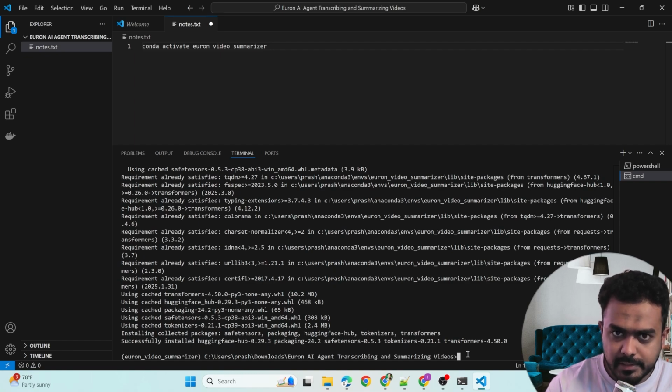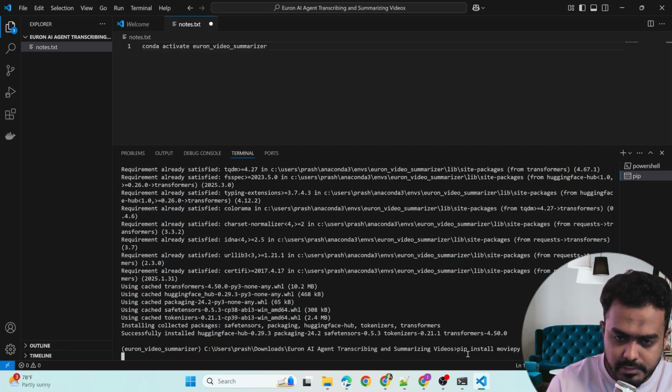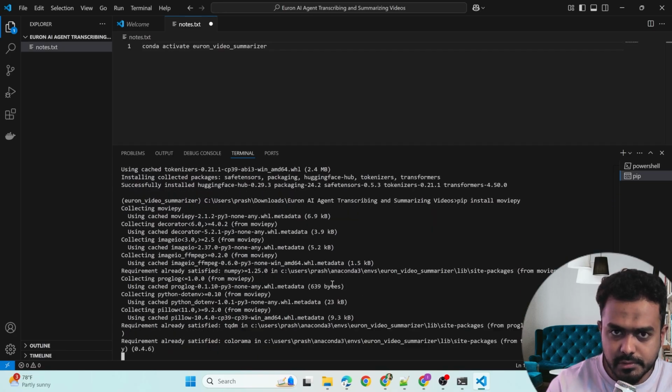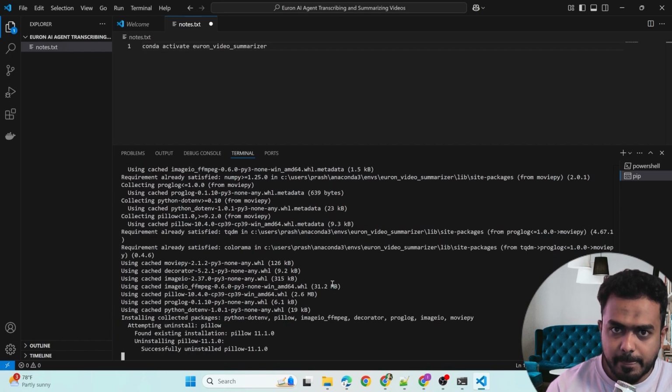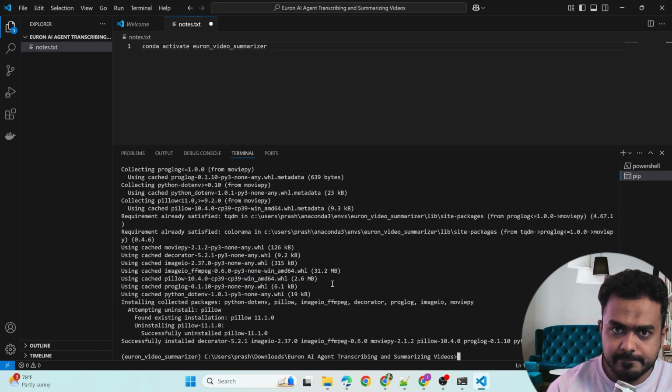So next, finally, we have one more package called MoviePy. It's like an alternative to FFmpeg, which basically helps us extract audio from the video. Okay, this is Python based. We'll install this too. Pip install moviepy. Okay, so this completes all our installation process. All right, so we have just completed all the installation.